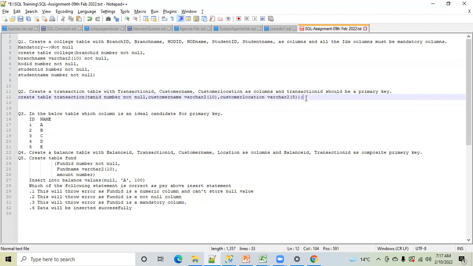Now, is this correct? No. Instead of transaction ID, I have written TXN, transaction ID. Why? What's the problem here? The name mentioned is a transaction ID completely. Correct. So whenever in your project or in interviews, if someone is telling you that I want this column name, then you have to mention this column name only.